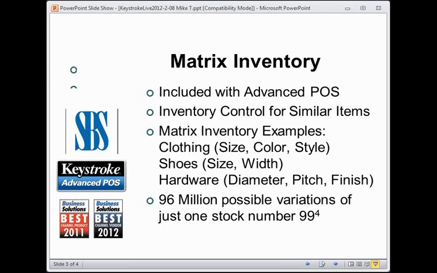The idea about Keystroke's inventory matrix is to sell very similar items and actually stock and control the inventory quantity on hands and reorder points for individual items in a much broader sense. So if you're selling, let's say, clothing or t-shirts, for instance, you can have one stock number, let's call it the Keystroke polo shirt. You can actually control the inventory for different sizes, different colors, and possibly different styles. Some other examples, of course, are shoes, where you have different sizes, widths, and or styles or colors.